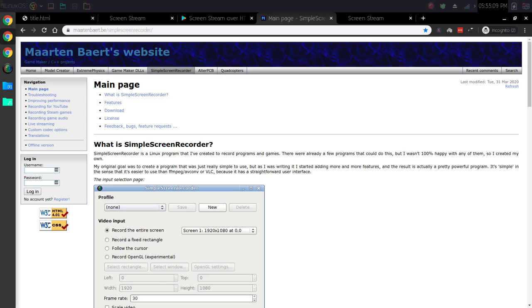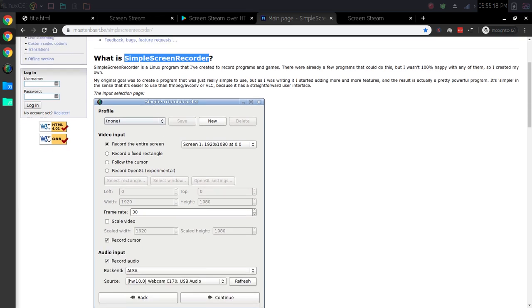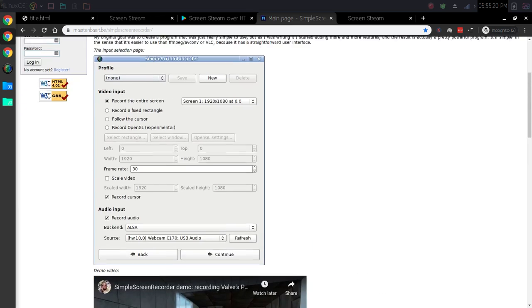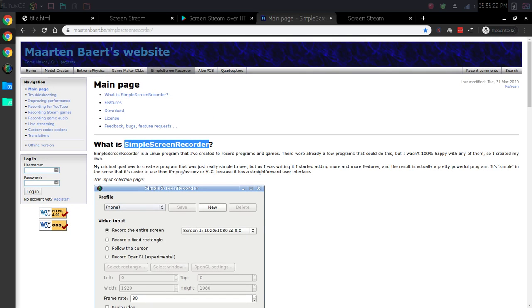On Android, I have been using Simple Screen Recorder to record my screen activity. This is one of the best screen recording applications, and it's very simple and easy to use, and it allows you to record your games and your screen activity on your Linux system.